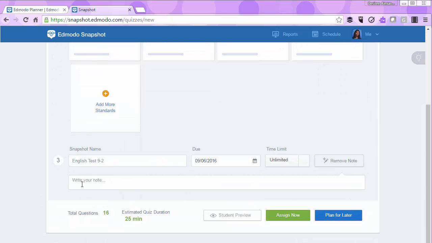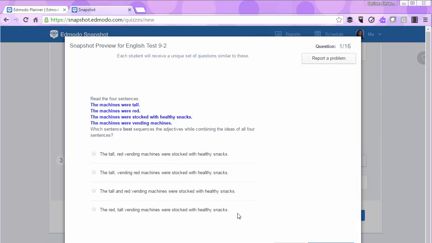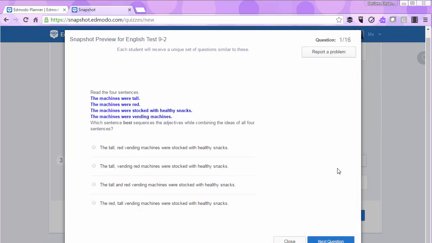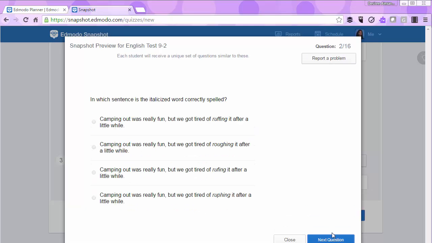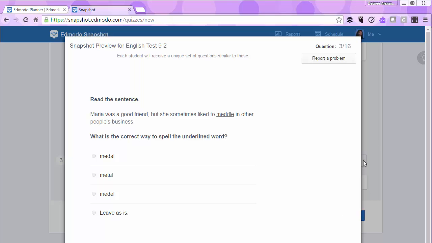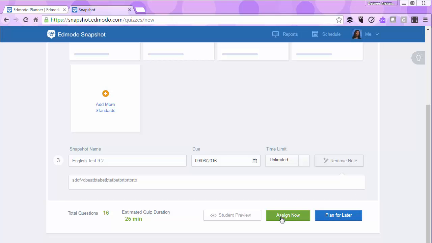So I can do a note right here. That could be my directions. Remember to blah, blah, blah, blah, blah. You can come right here and hit student preview. This is how you can actually see the quiz and see what your students would see. You can either assign it now or you can plan it for later.